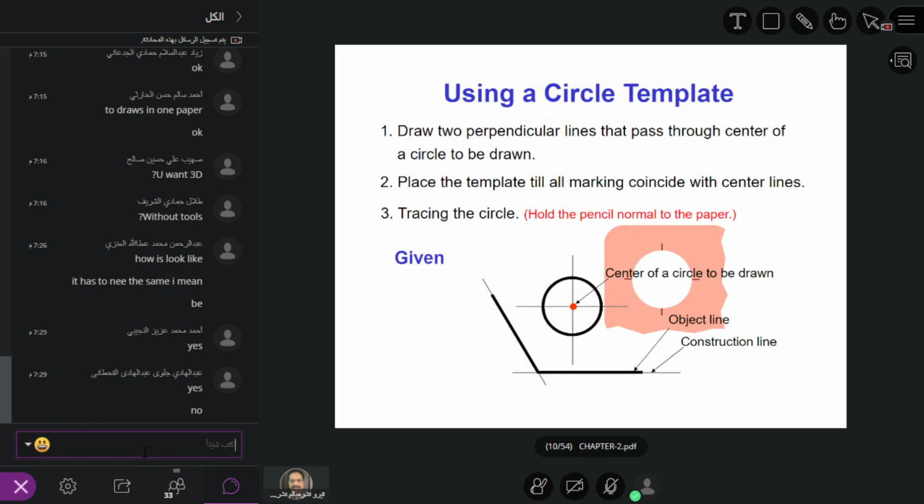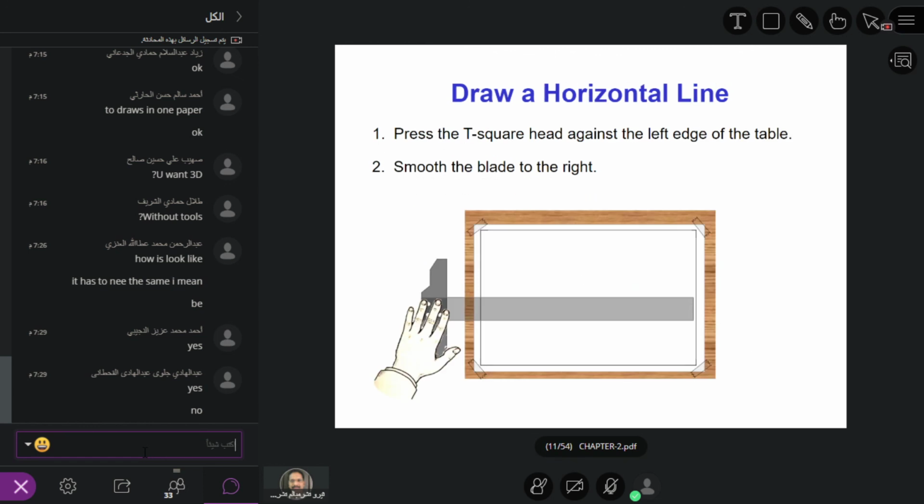So this is how you make the template. Draw the two perpendicular lines that pass through the center. Place the template till all markings coincide with the center lines, trace the circle, and then you draw it. Okay. Then T square, you don't need it for the horizontal line. Your mini drafter will take care of this. So we are not going to use the T square, so just leave it.